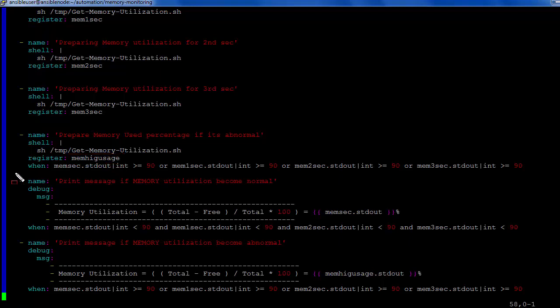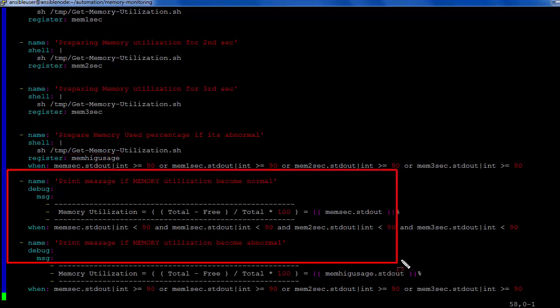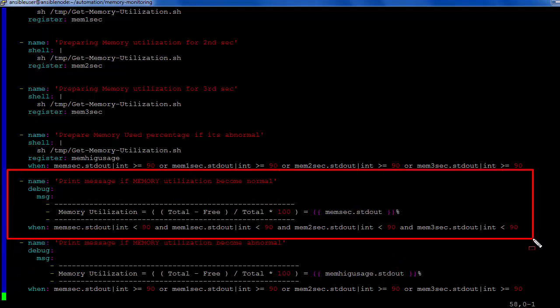Okay, now I am coming to the actual condition. This play will help you print the message if the memory utilization is normal. You can see here that all four intervals, interval 1, interval 2, interval 3 and interval 4, must have memory utilization less than 90; then it will say it is normal. The formula is memory utilization equals total minus free, divided by total, multiplied by 100, which converts it into a percentage. The result I am storing here.